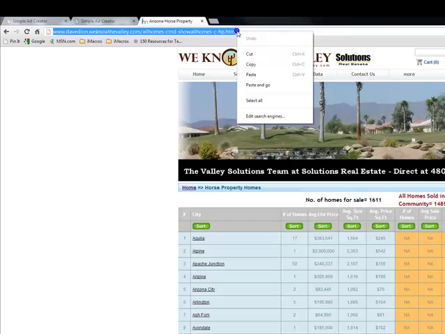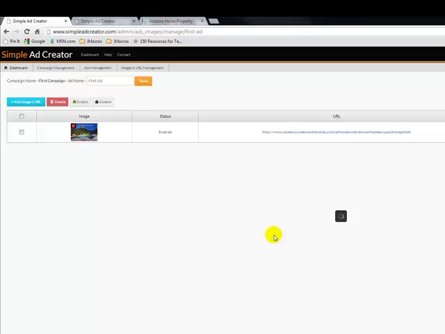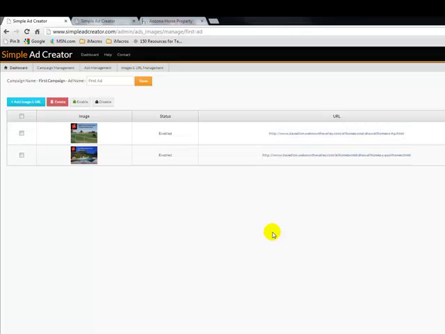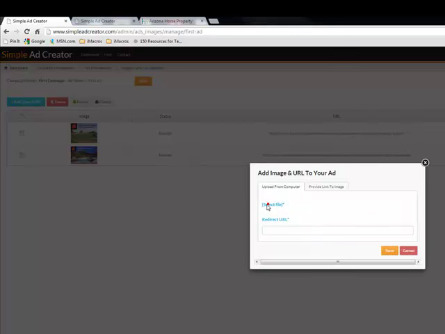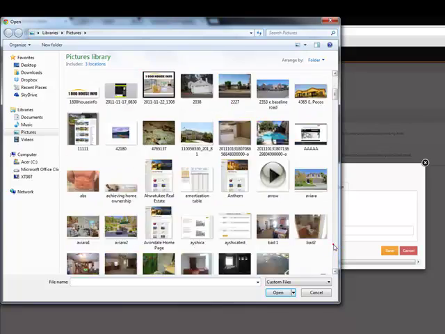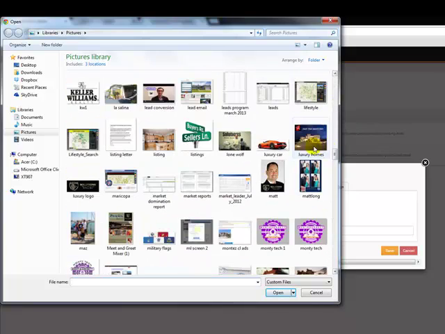I'm going to take this page up here, this URL up here, and I'm going to copy it. I'm going to go back to my ad creator, and I'm going to paste it in there, and I'm going to hit save. One more image, just for this example, is luxury homes.